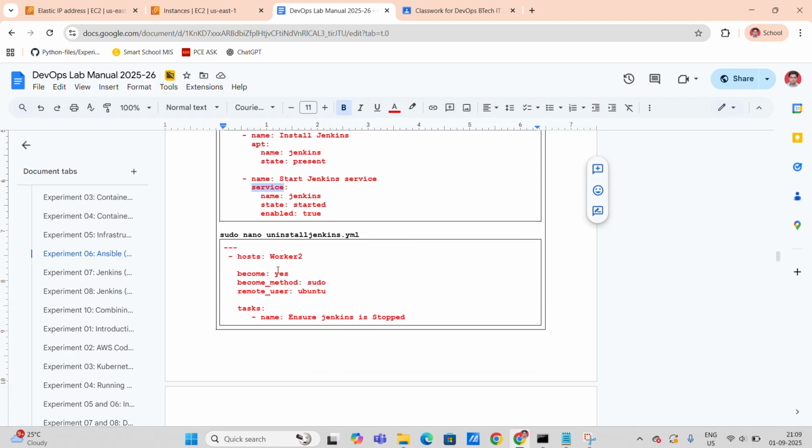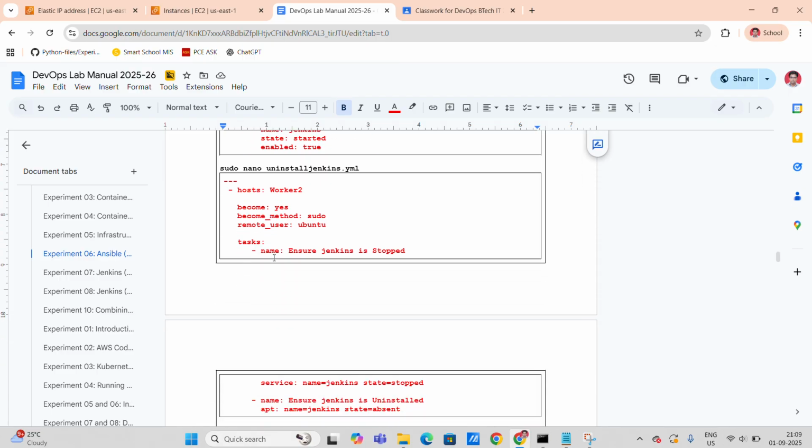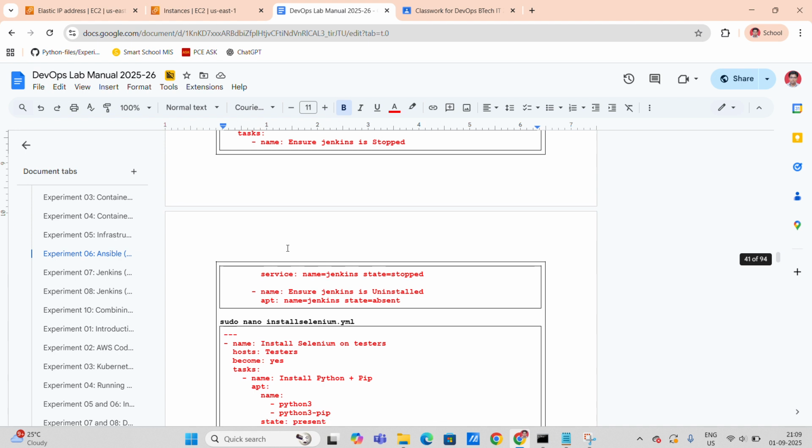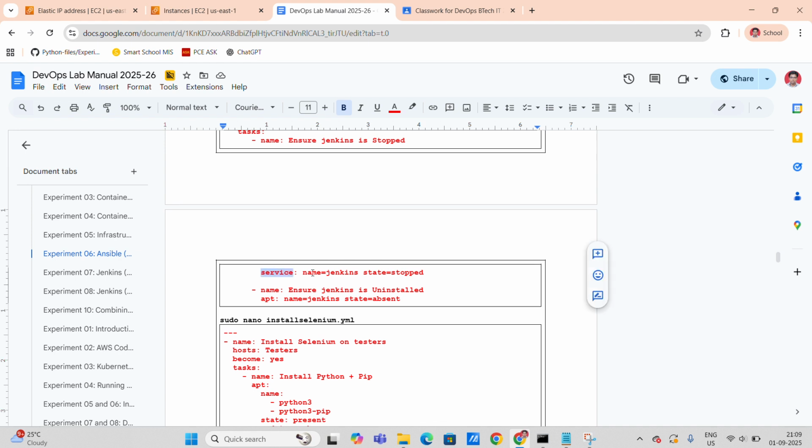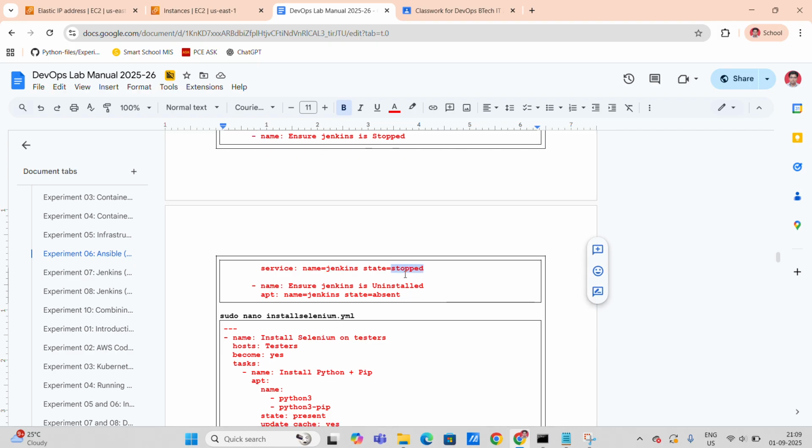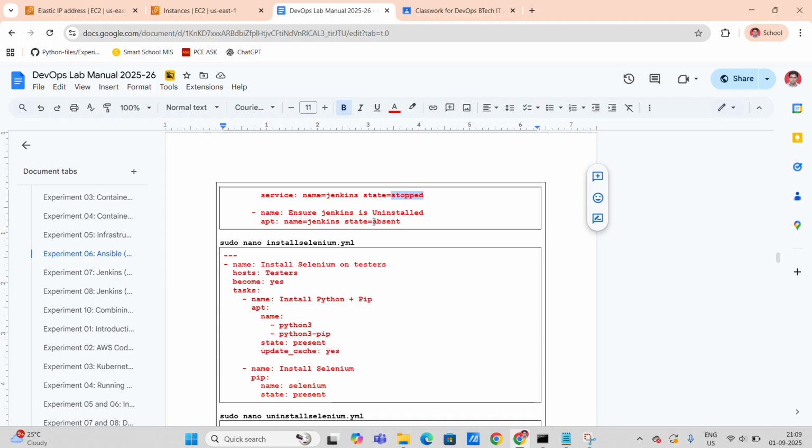All right, so that is the way you install Jenkins. Then again, the uninstallation procedure is different for Jenkins. Now we are associating it with worker 2 because integrators is worker 2, right? We become a super user, then make sure that we have stopped Jenkins. How do we do that? So service Jenkins, and basically stop status. The state is basically stopped, right? And then Jenkins is uninstalled by using apt, again.